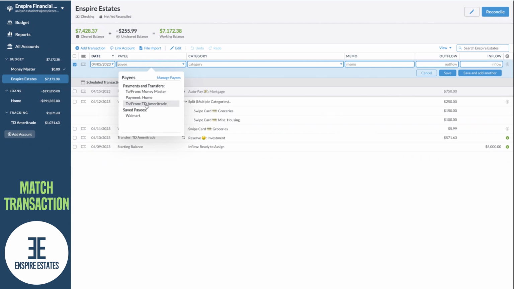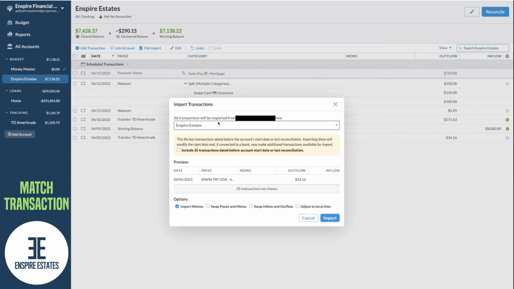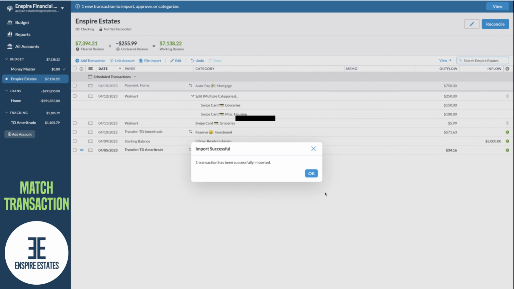I believe that was on the 5th. TD Ameritrade investment, and it was around 3416. Save. Okay. So now I'm going to do a file import, and you can select this icon here, or as we said, you can drag and drop. Just drag and drop to make it easier. Just want to make sure everything is good.